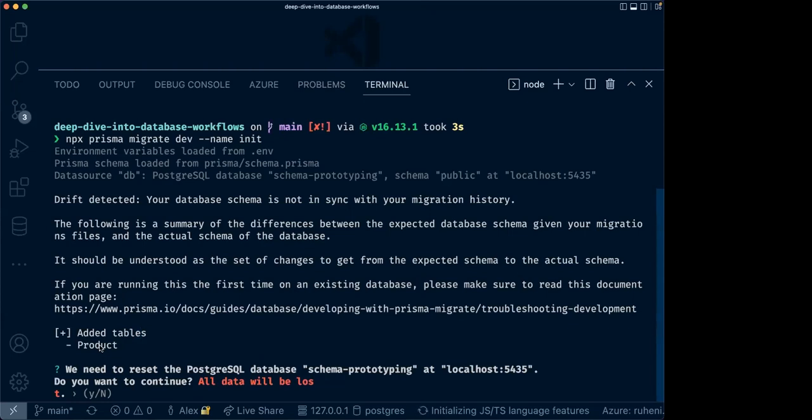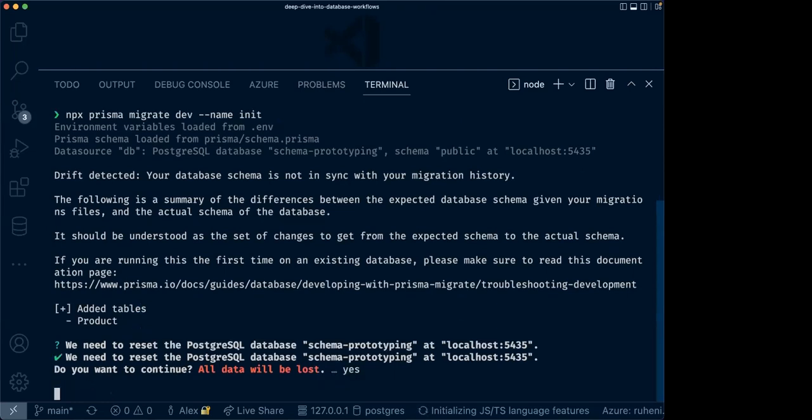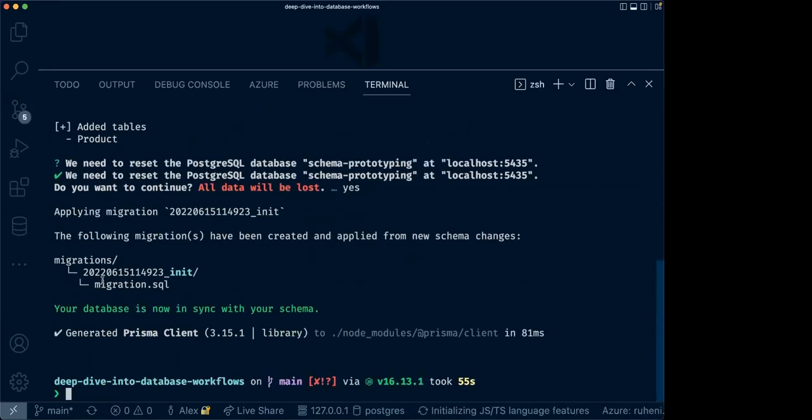But if you're in development, it's okay to reset, I hope. And of course, you're told that data will be lost, but because I'm in development, I'll just live a little bit more on the edge and accept it. A moment. Generated the new migration, and the database is now in sync with the Prisma schema.